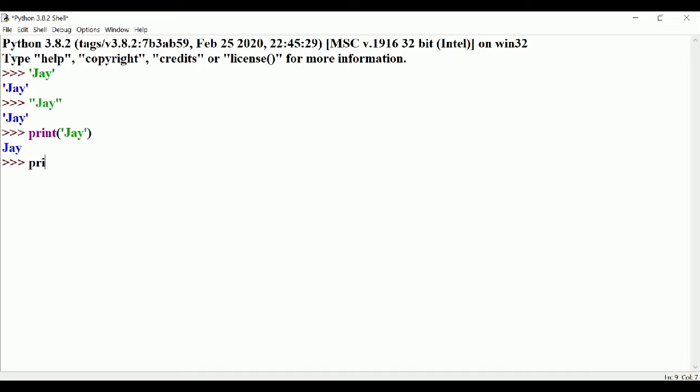Now let's try one more example. Print, brackets, single quotes, J's laptop. Let's print that. Enter. Oh, what happened? I got an invalid syntax error. Guys, my string, that is J's laptop, got broken in between. Let's see. J and the apostrophe are part of one string, indicated in green color, and the S laptop is not included in the string.